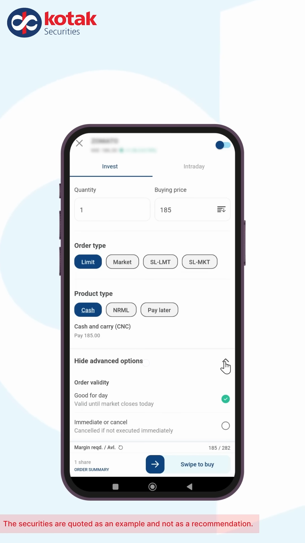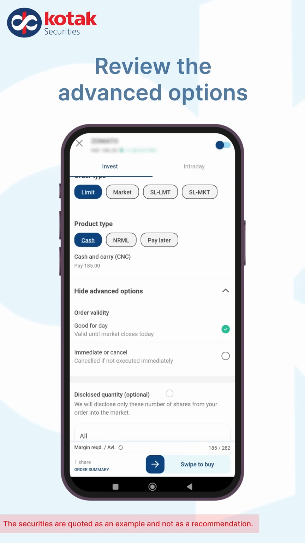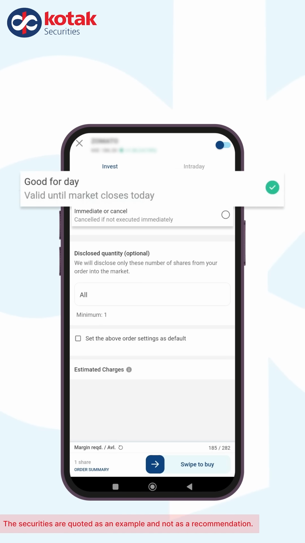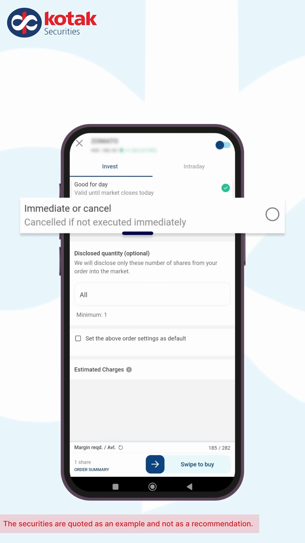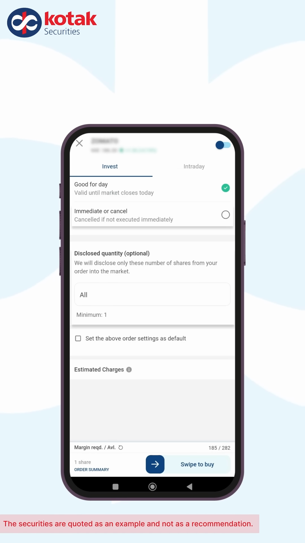You can click on the drop down to review the advanced options. Here, you can select your order validity as good for day or immediate or cancel as required. You can also change the disclosed quantity under this drop down.